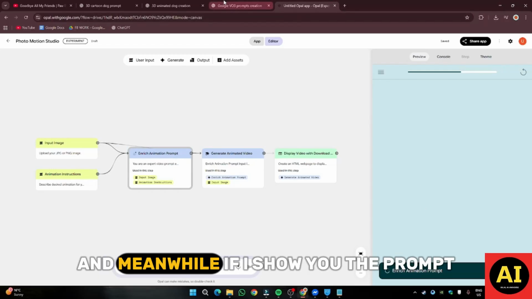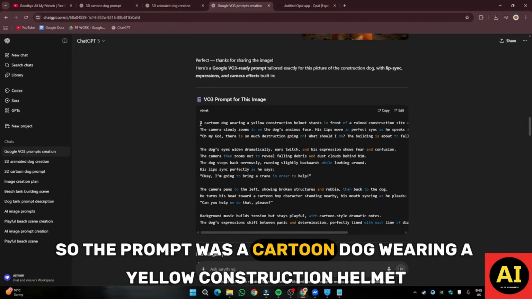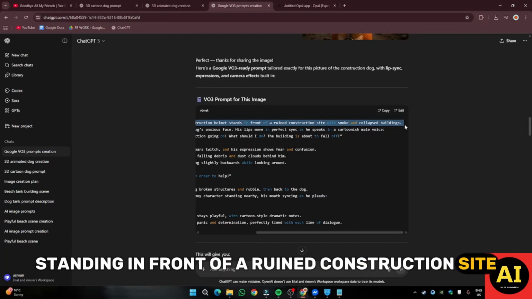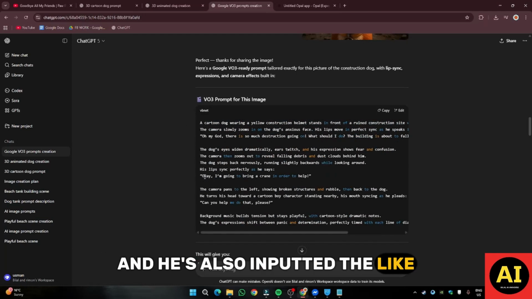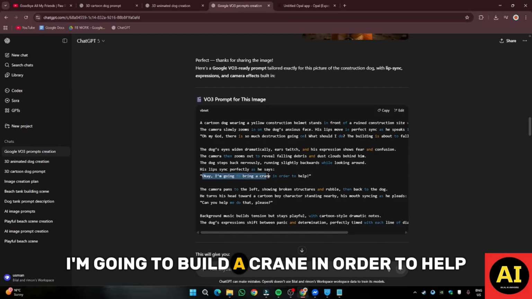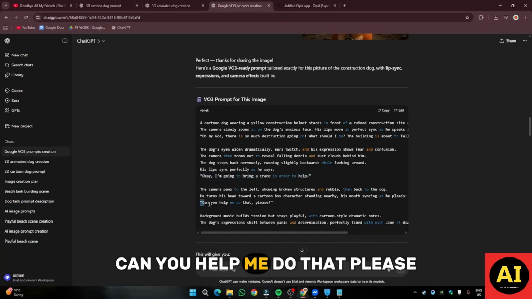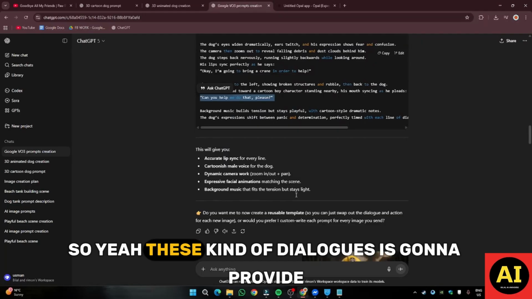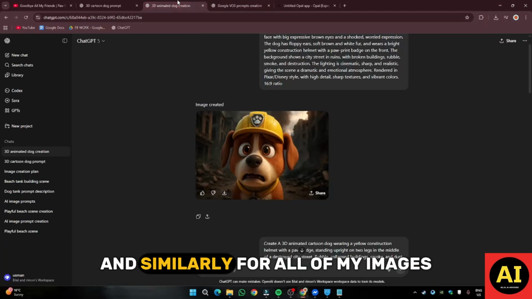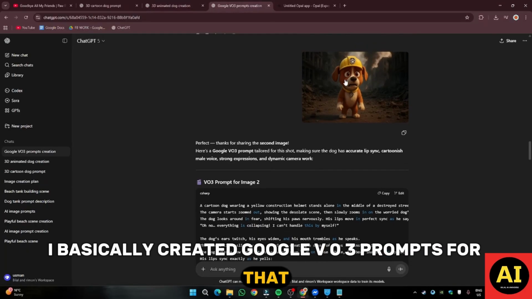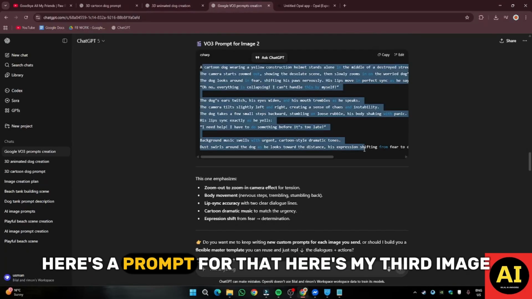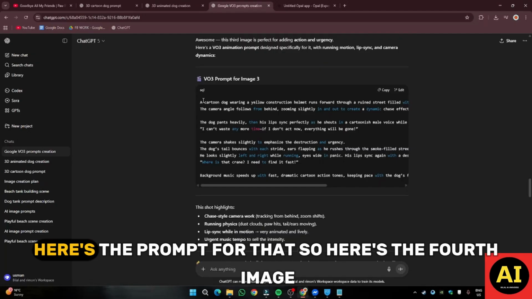Meanwhile, if I show you the prompt, the prompt was a cartoon dog wearing a yellow construction helmet standing in front of a ruined construction site with smoke and collapsed buildings, and it also included the dialogues. Okay, I'm going to build a crane in order to help. Can you help me do that, please? So these kinds of dialogues are going to be provided. And similarly for all of my images, I created Google Veo 3 prompts. Here's my second image, here's the prompt for that. Here's my third image, here's the prompt for that.